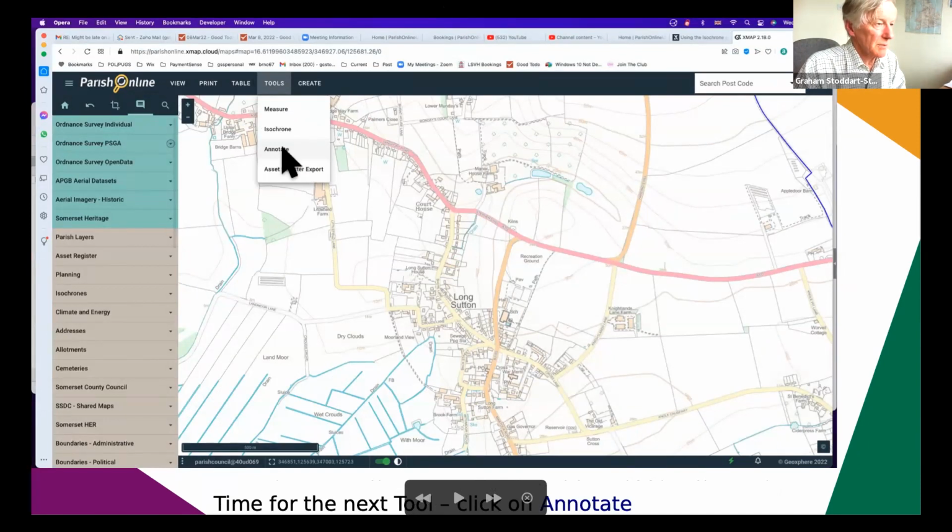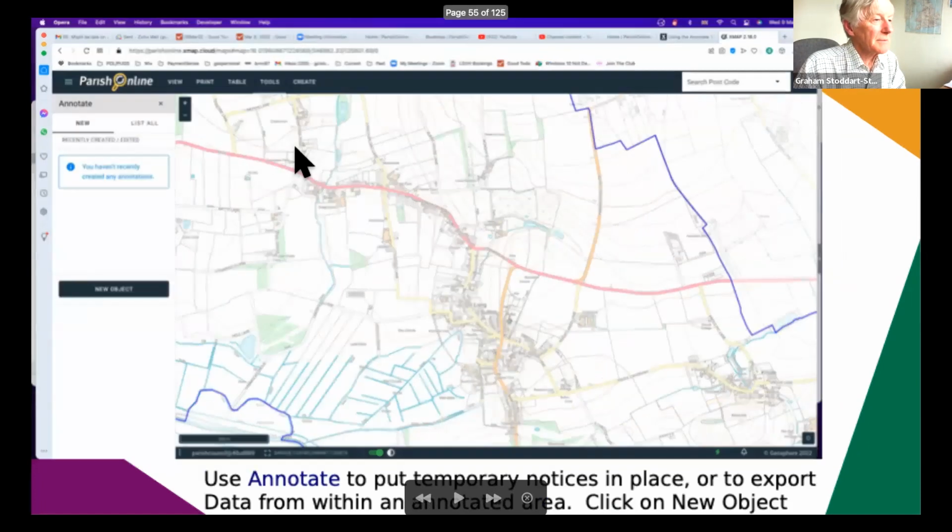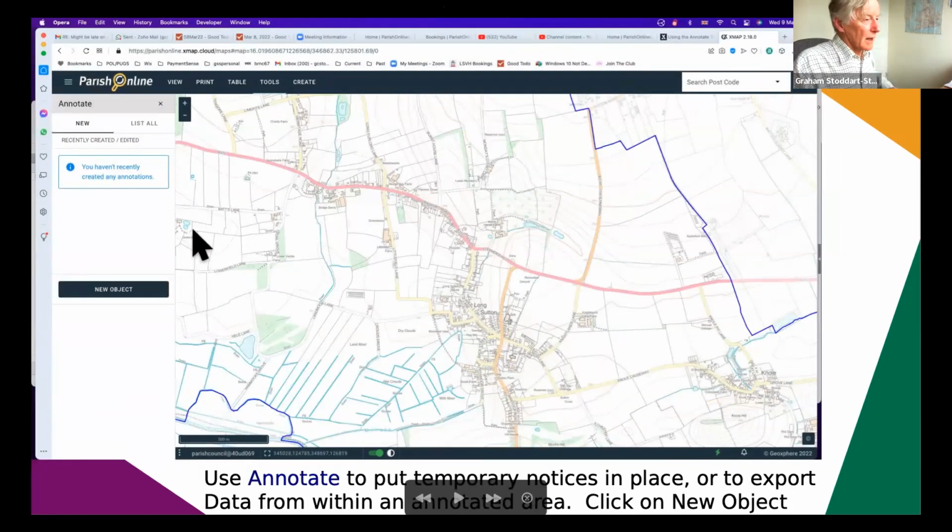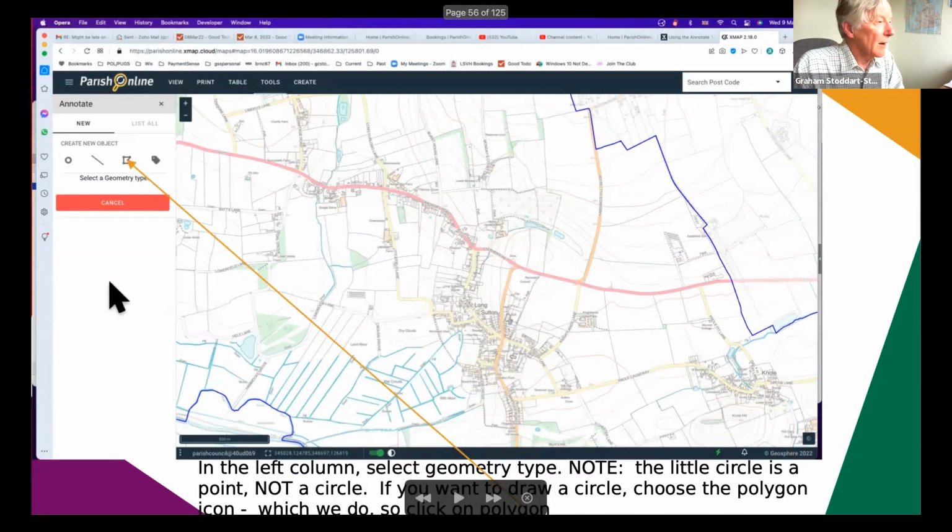Next choice on the tools menu is annotate. So I'm clicking on that, and annotate will come up with this choice in the left-hand column. If you've already done annotations in the past, they will come up. I've cheerfully wiped everything out just for this purpose. So we're going to start by clicking on new.